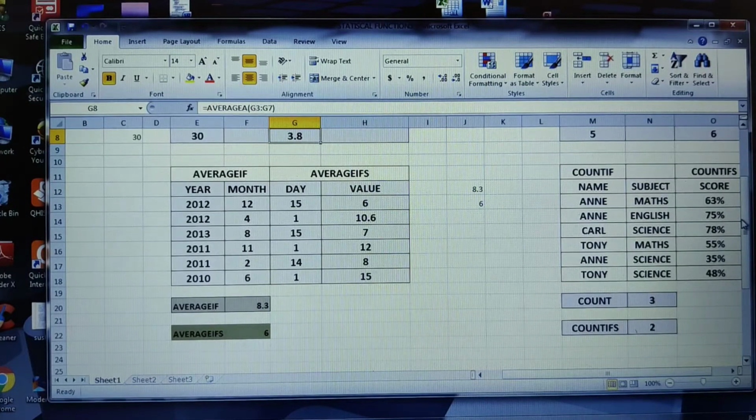So when you look at this particular table, we have the columns like year, month, day and value. Now I want to find out the average of this particular value column, but specifically of the year 2012. So what exactly does AVERAGEIF tell you? AVERAGEIF will find out the average of its argument based upon certain criteria. I'll repeat the question: I want to find out the average of this value column for the year 2012.